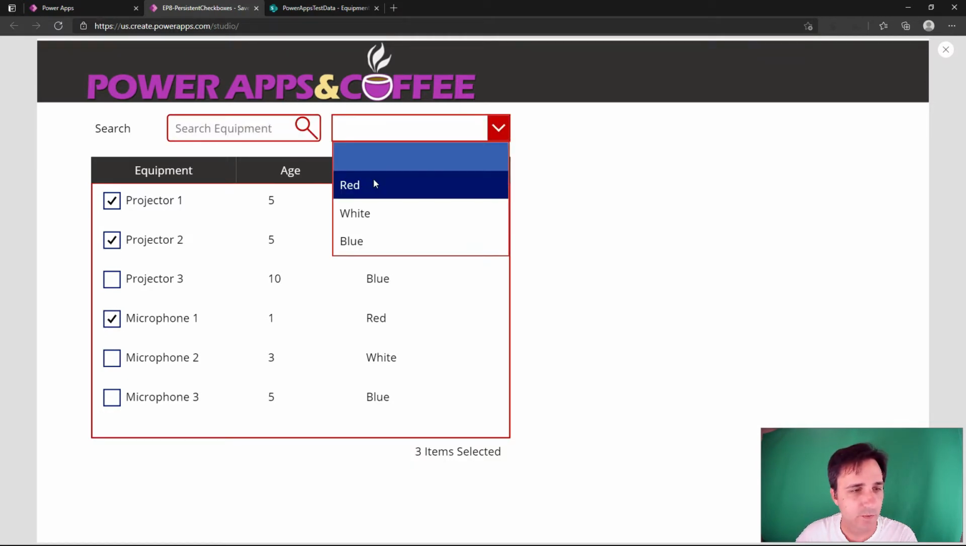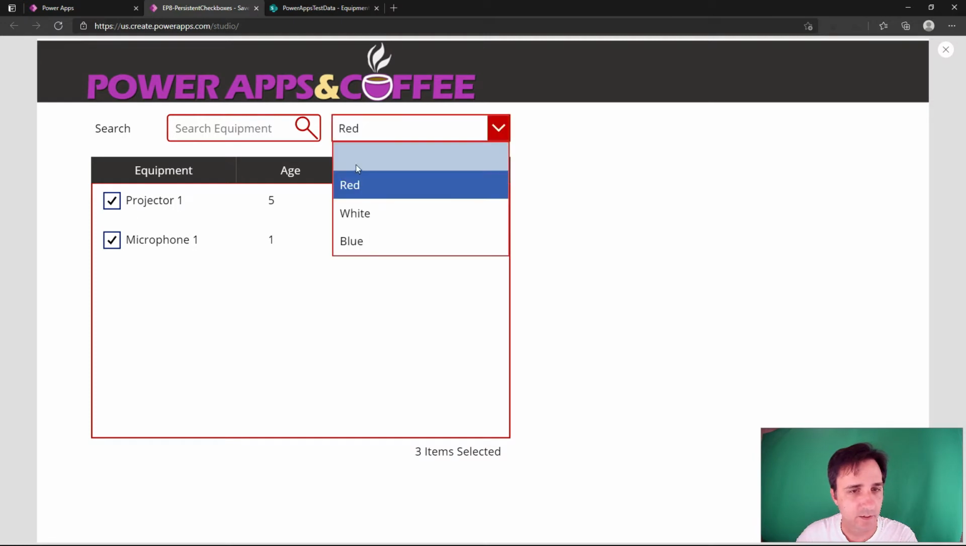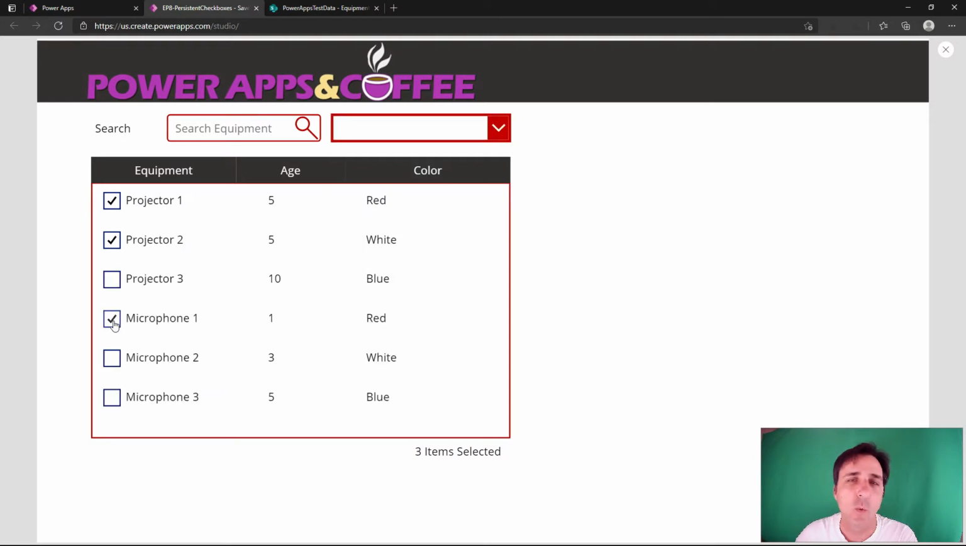And if I were to come in and filter, or release the filter, we want to make sure these checkboxes don't get reset, which they do in their default state. Okay, so let's see how we can put that together.